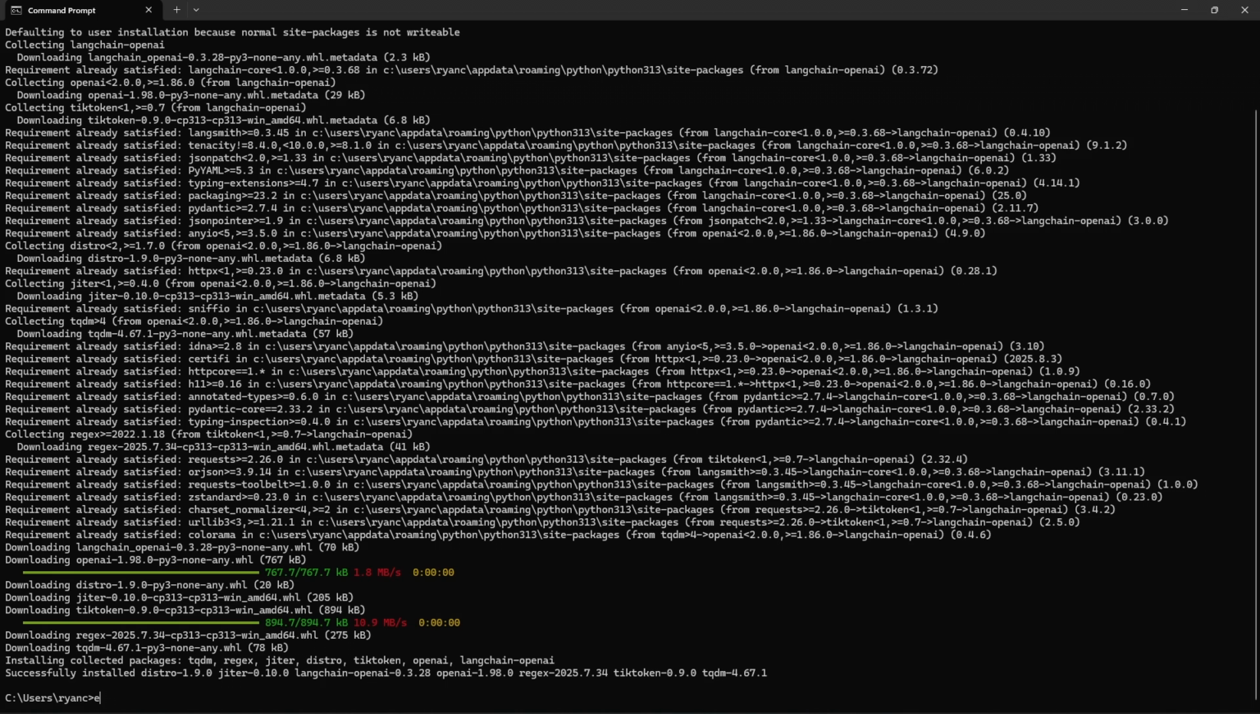So type in export, then OPENAI_API_KEY in quotes like so, and equals, just type down your API key.